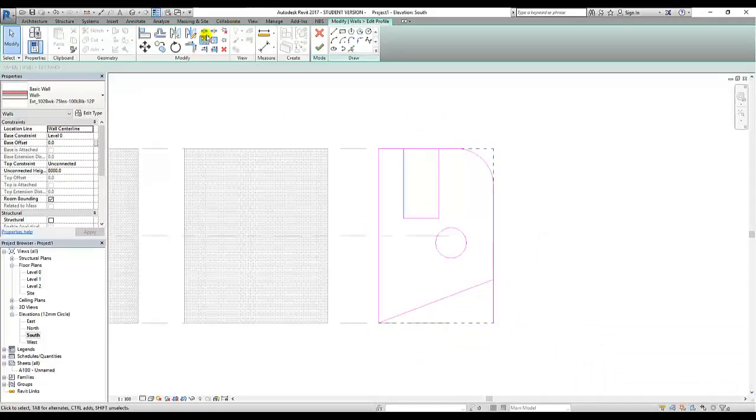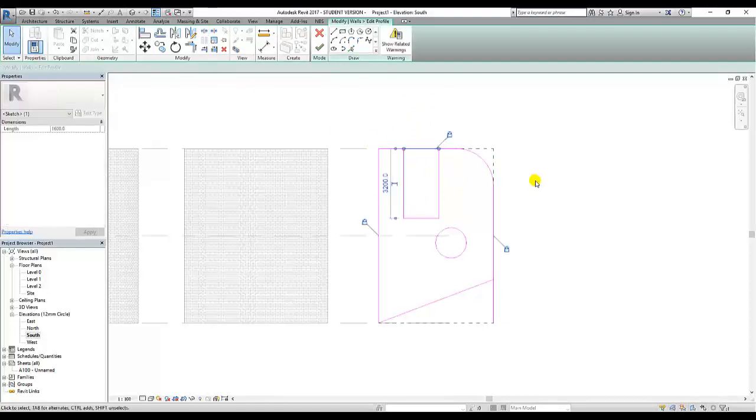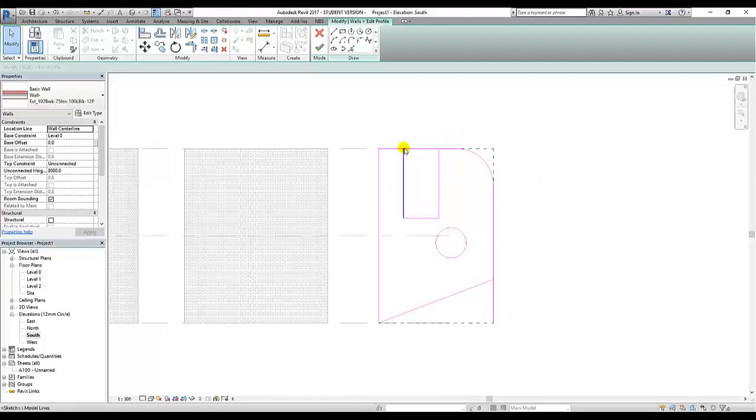So first I'll use this split tool to split this wall. Now in fact, this is an extra line sitting on top of the one behind it. So what I'm best off doing is selecting this and just deleting it. So I've just got one line then behind it.